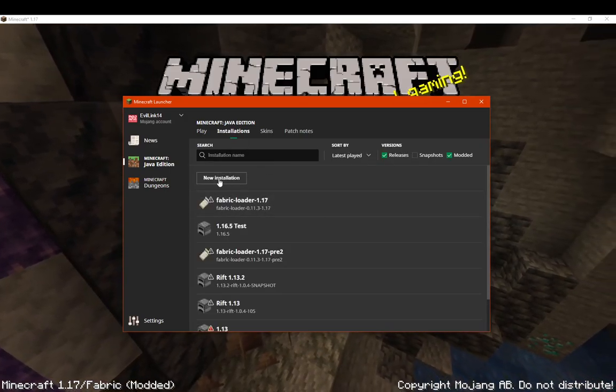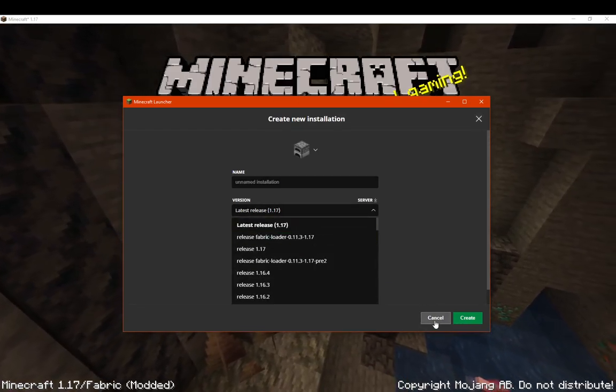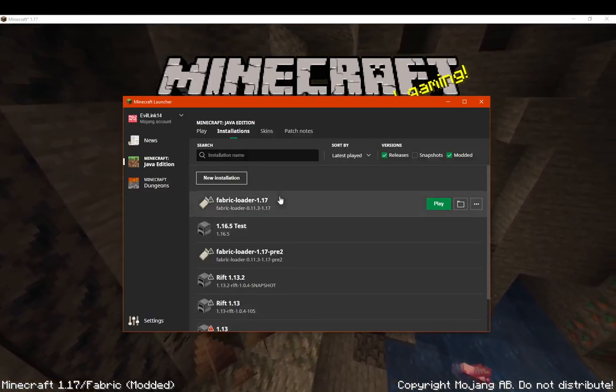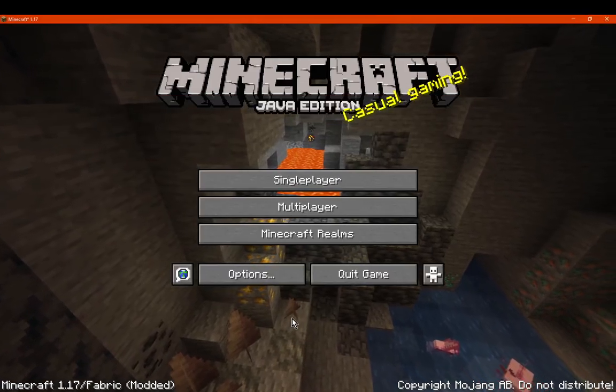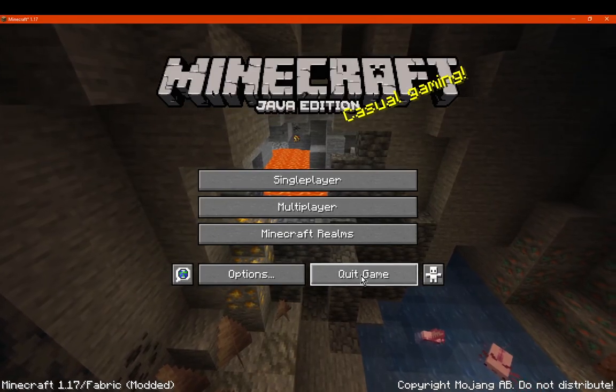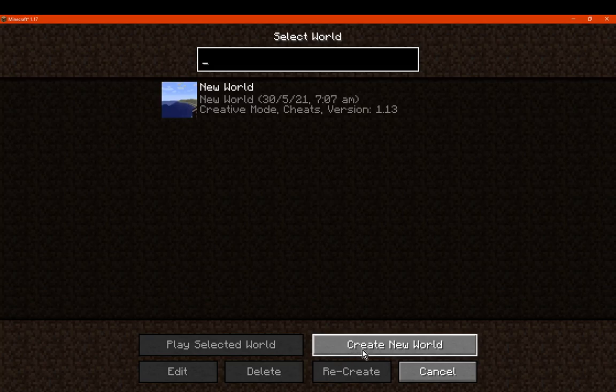If you don't have it, then just go new installation and then select it, because it'll be available here. Name it whatever you want, and then you're good to go. And then just hit play. It'll do up to about the title screen. You can obviously quit out if you have to add your mods and do that, but if you've already got them, just go for it and you're good to go.